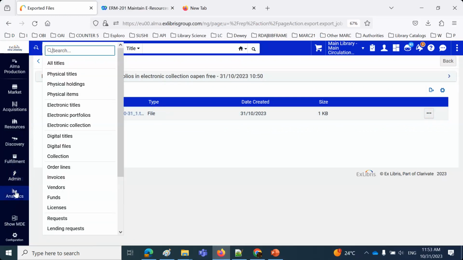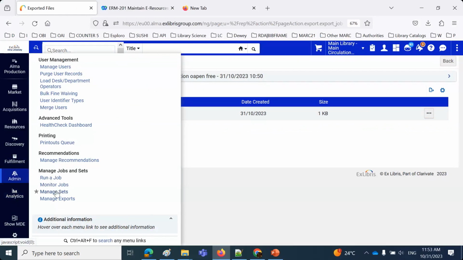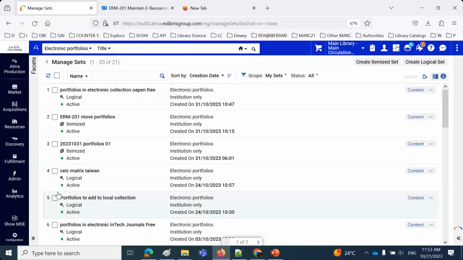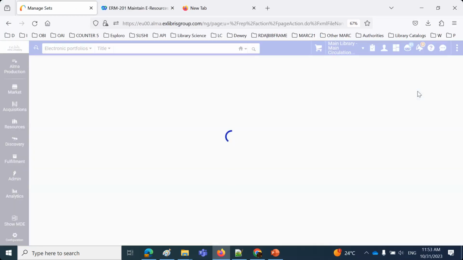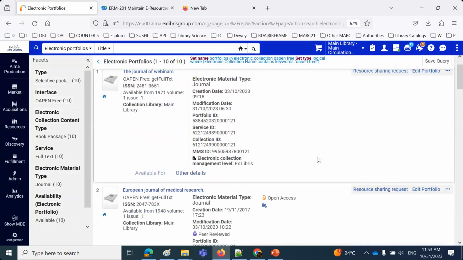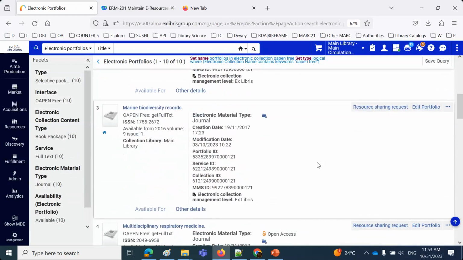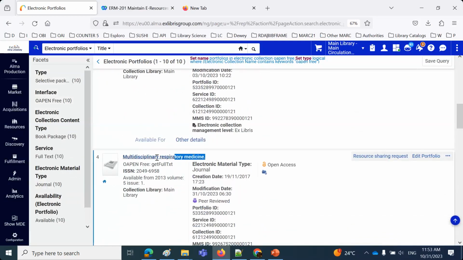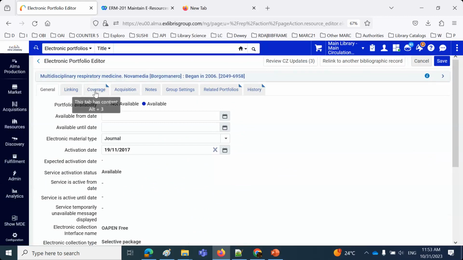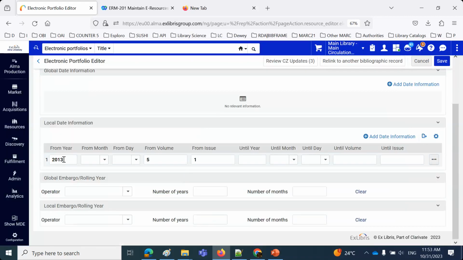Let's go look here at our electronic portfolios. So let's just go to our set. That'll be the fastest way to see them. And here they are. So let's say, just for the sake of changing something, we'll take multidisciplinary respiratory medicine, and it's now from 2013, volume 5, issue 1, and I want to change that or change something else, but we see what there is there now. Let's even edit the portfolio here and go to coverage. So I'm going to change this.